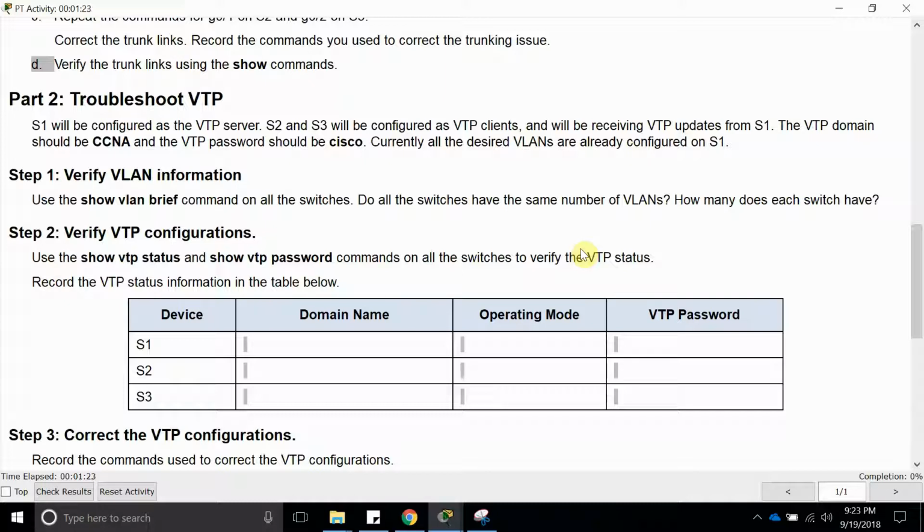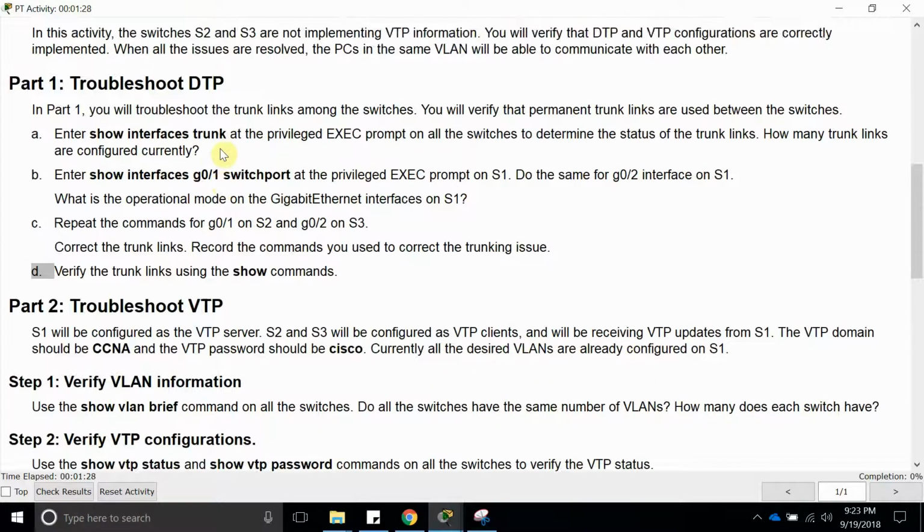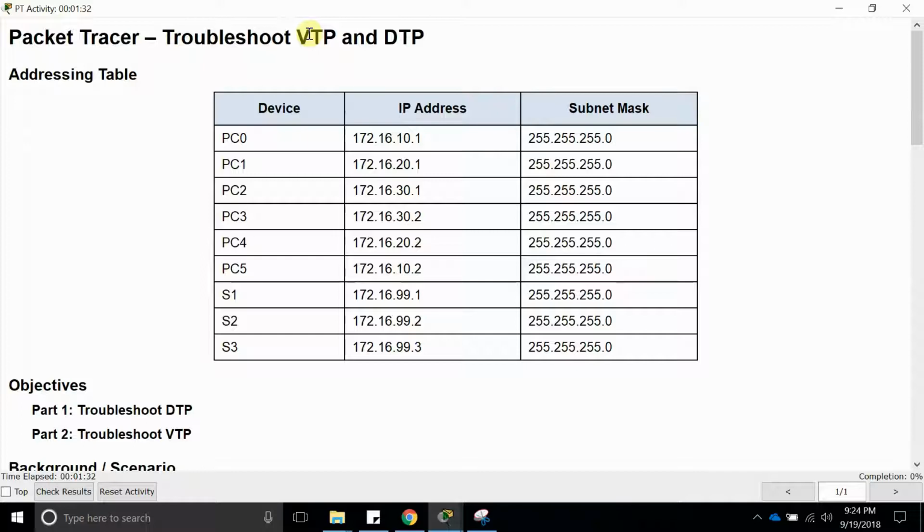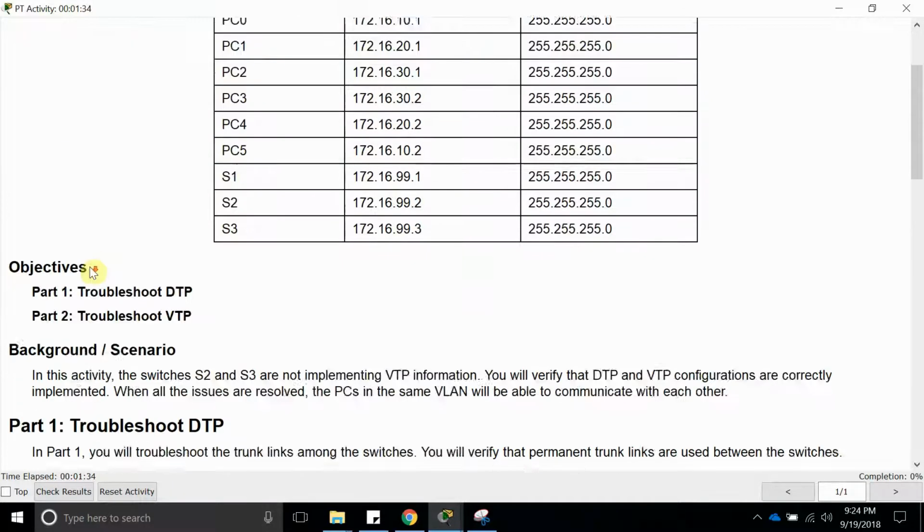So in this video we are going to troubleshoot another Packet Tracer activity that I found online, and this is a really good one right here. So we're going to troubleshoot VTP and also DTP, right?